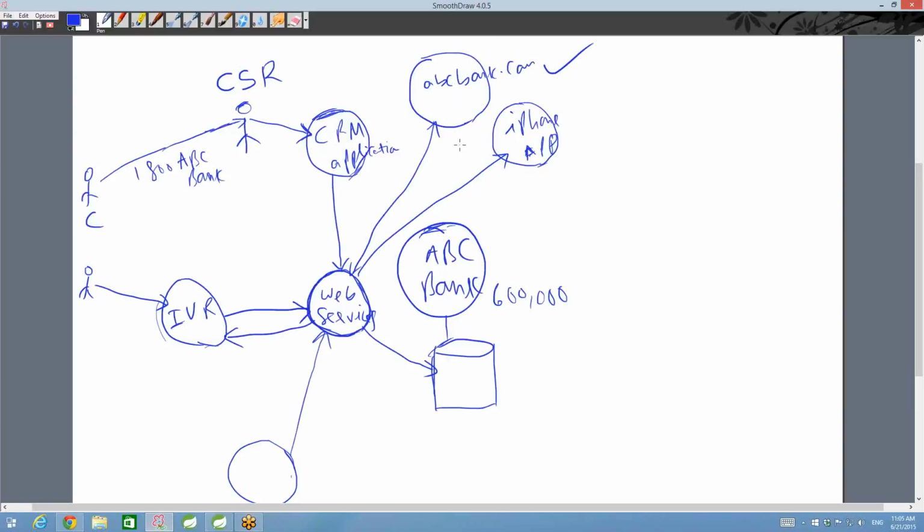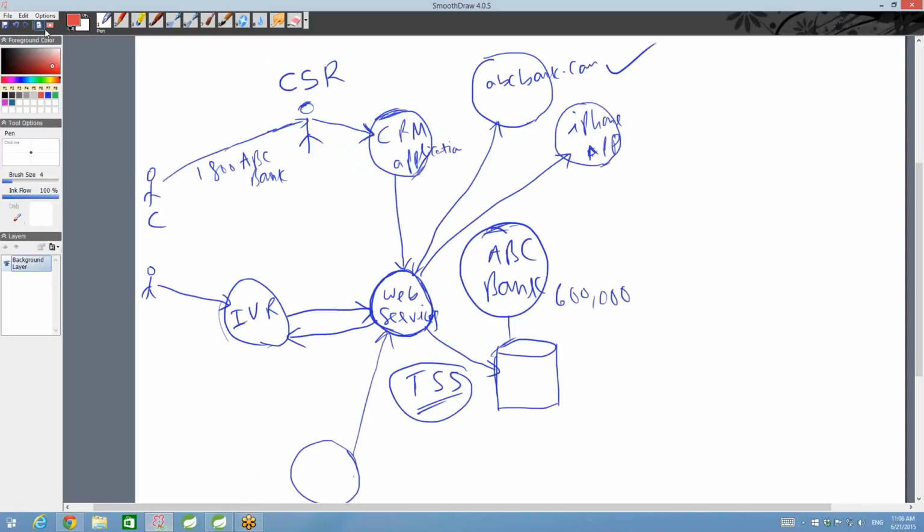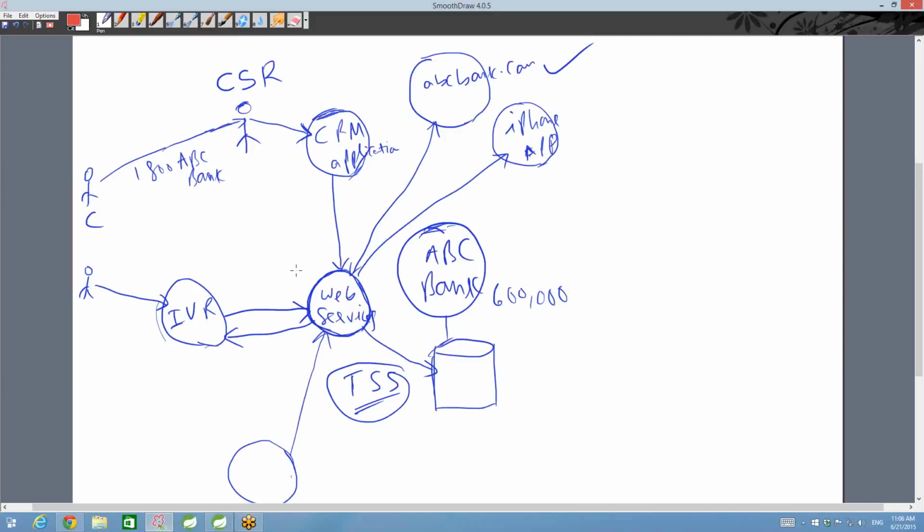If ABC Bank finds its own way of getting the data from somewhere, it's possible that data inconsistency can happen, right? But here, look at it. Every one of them within the bank is going through the shared web services. That is why a lot of companies have the shared services team, some people call it the TSS team. It's a very crucial team who work on the most crucial piece of any bank or any organization nowadays.